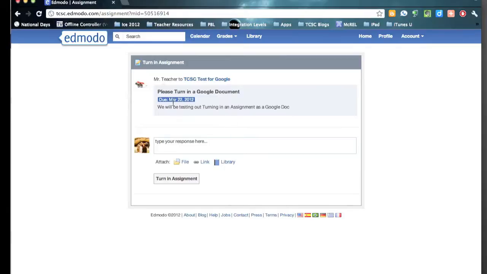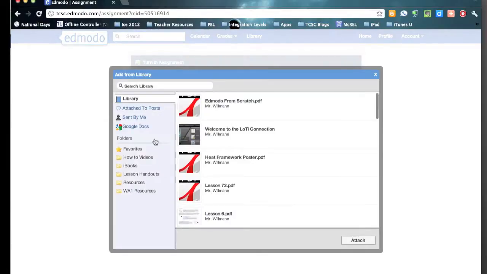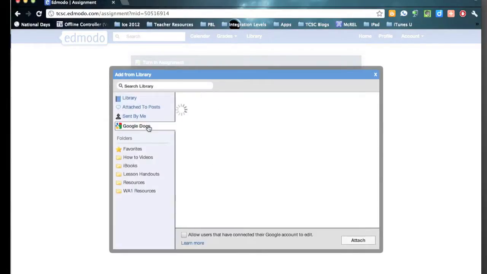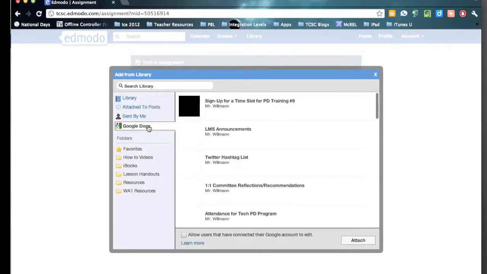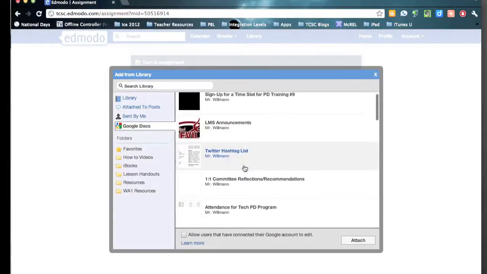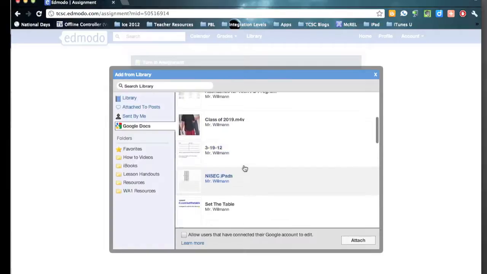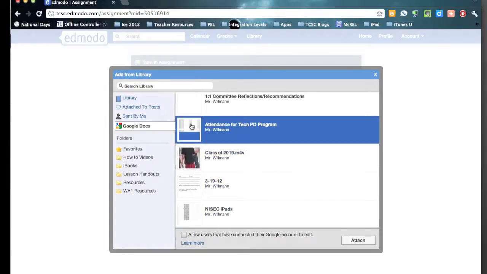So as a student, they'll see this screen. They can type you a little message, and they're going to travel to their library to find their Google document. And then all they're going to do is click on Google Docs, and it's going to bring up a list of their latest Google Docs. So let's say that I want to give the teacher the attendance for Tech PD program, and then I'm going to allow users connected with their Google account to edit.